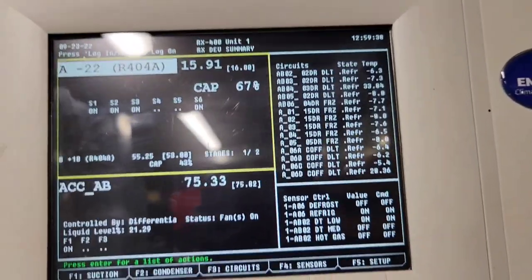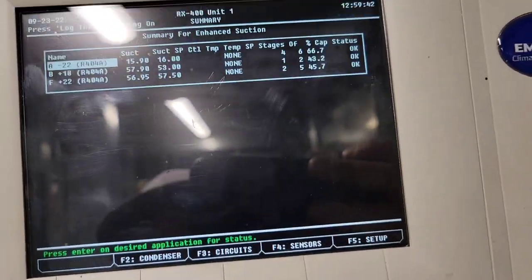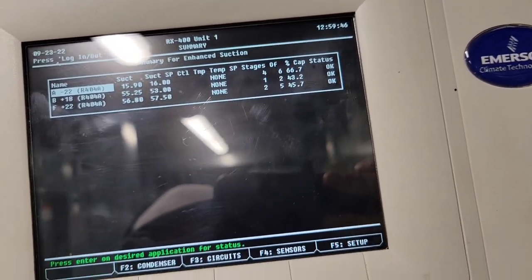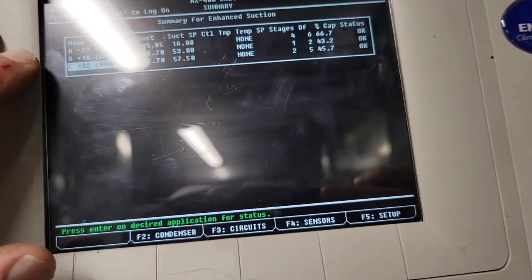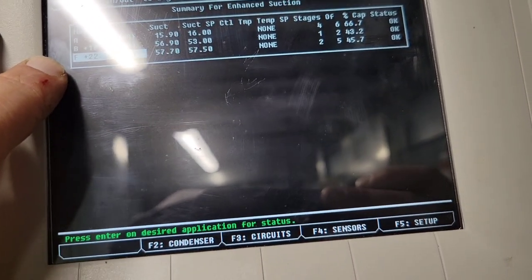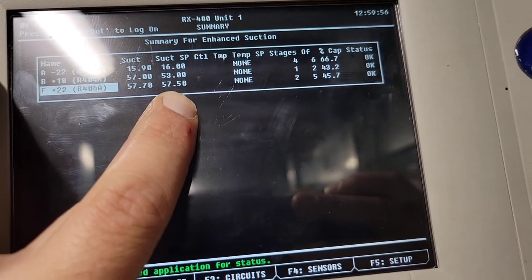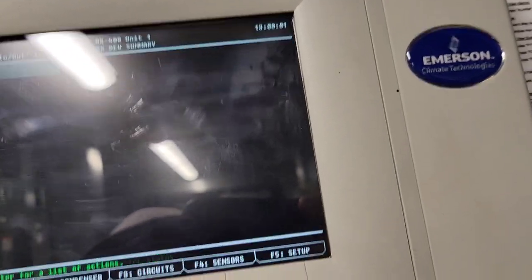So we're at the home screen on this Emerson system. I'm going to hit F1 for suction, Emerson E2 control. And we have rack B, and then it looks like suction group F. That's why it's labeled F. We have a suction group F on rack B. The suction target is 57. It's currently 57, so that seems like that's fine.